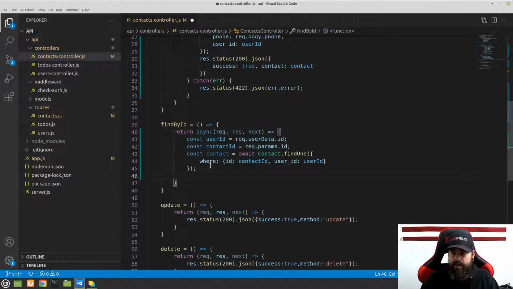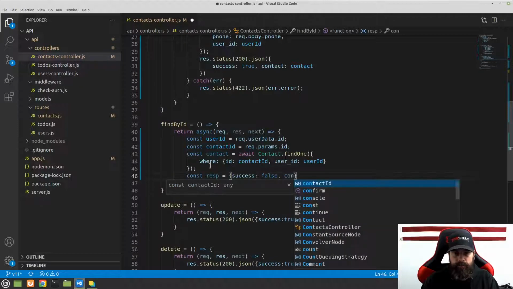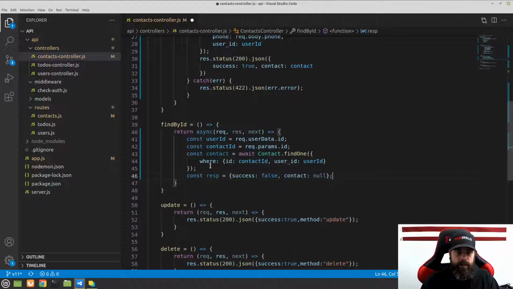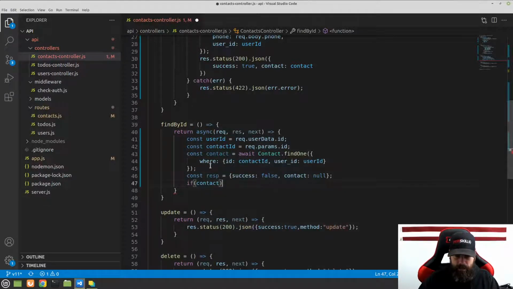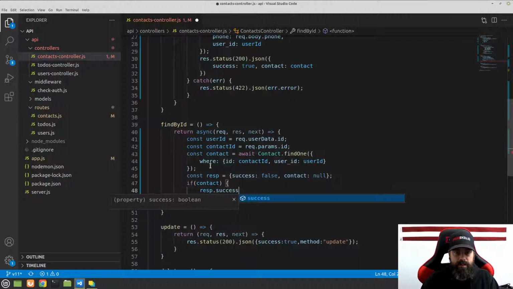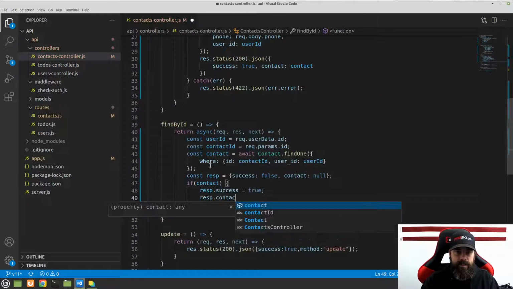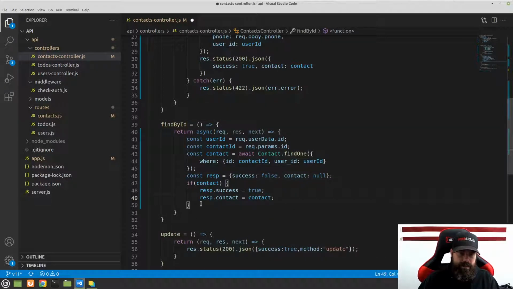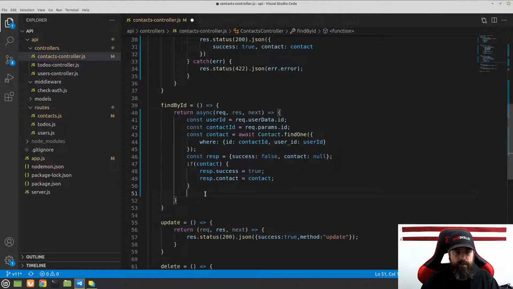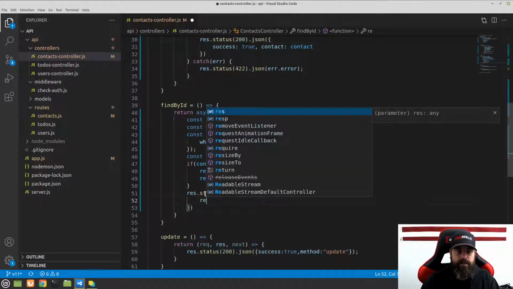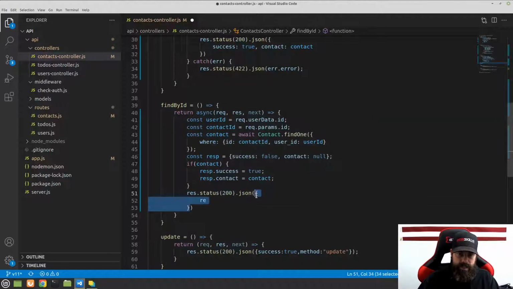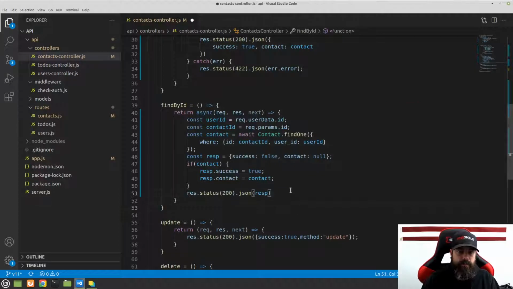Then we're going to say const response, just a default response, is going to be equal to success: false, contact: null. Then if the contact was found, we say response.success is equal to true, and response.contact is equal to contact. All right, and then outside of that if statement, we're going to do a response.status(200), and then return a JSON object. Actually, I screwed that up, we're just going to pass in our response object. Okay, and that is it.